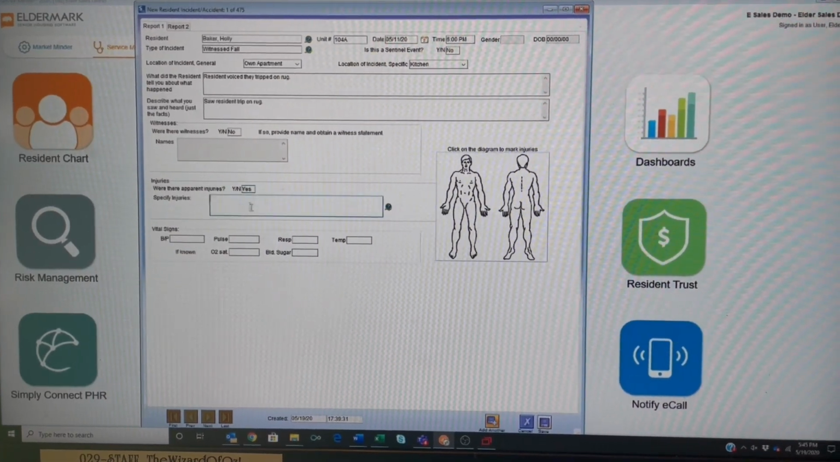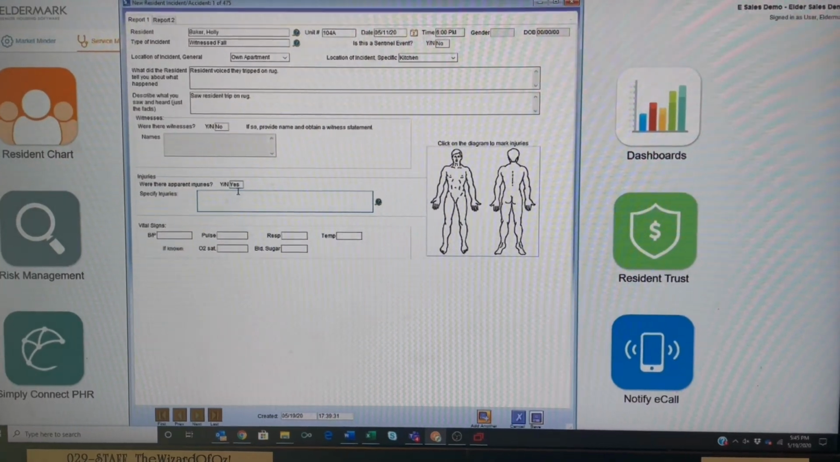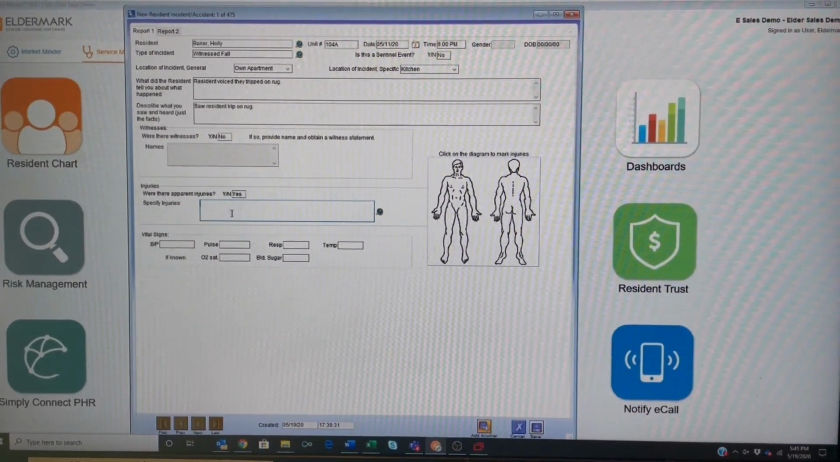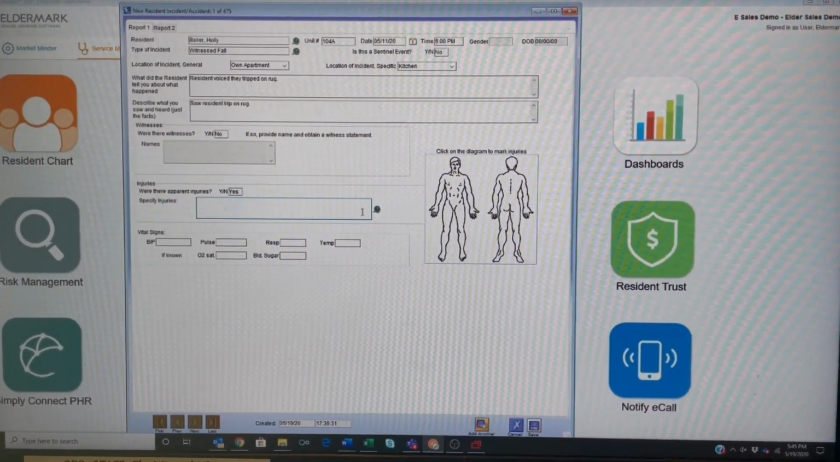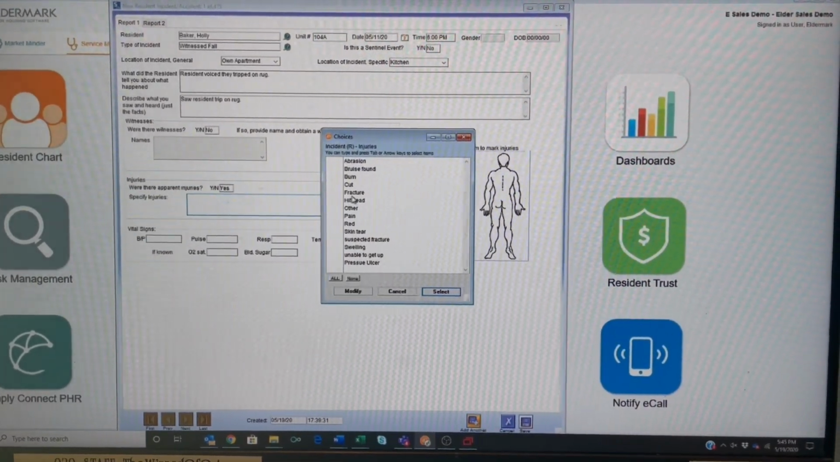Next, indicate if there were apparent injuries. If you answer yes, you will have to indicate or specify what those injuries were in the below field. If you enter no, that field will remain grayed out. To enter in the specific injuries, click onto the lookup icon behind the field. Next, select all that apply.